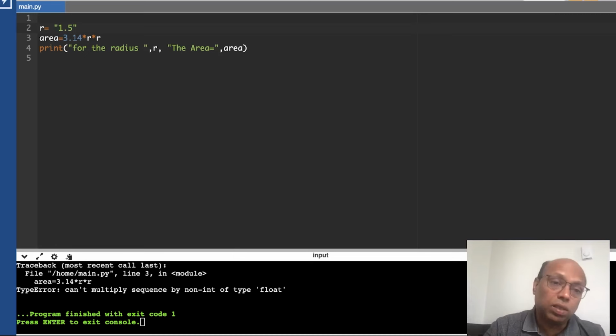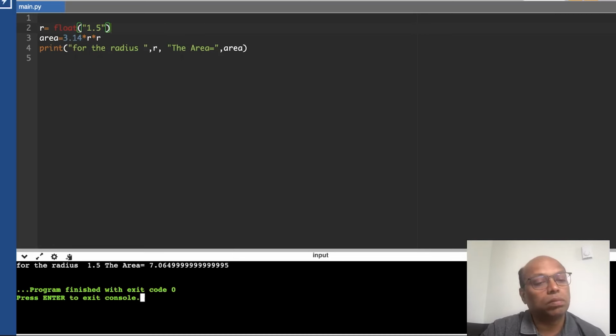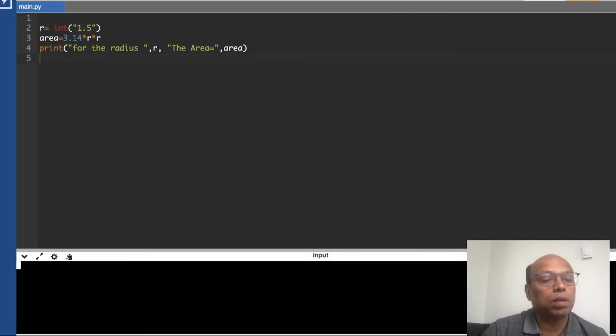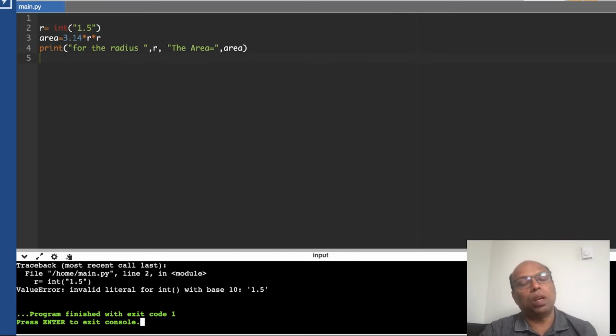If you have a string, it can be converted to a float. How? By simply saying float of this. See, it becomes a float. You convert the string into a float. Okay, can I convert this into an int? Oh no, it's saying no. Why? Because the string consists of float values that can't be converted to an integer.